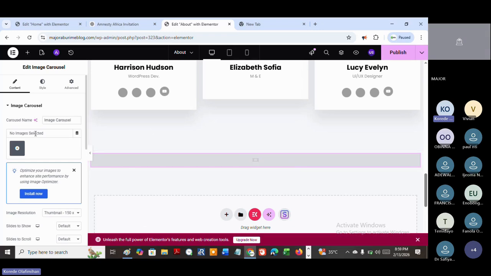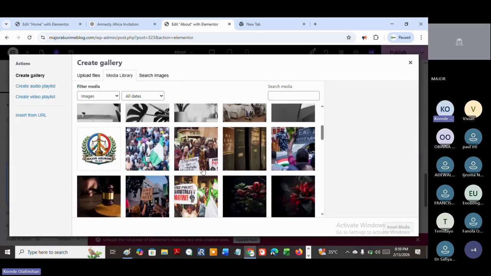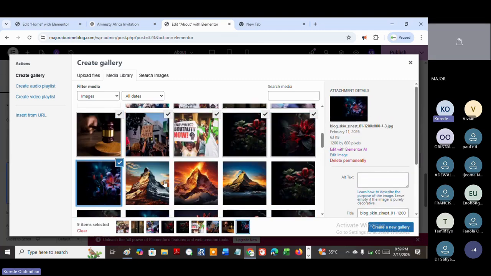The same thing on the left-hand side, add images. And then we can select all the pictures that we want. So you add all these pictures.